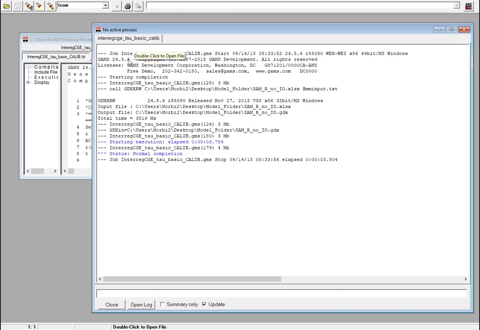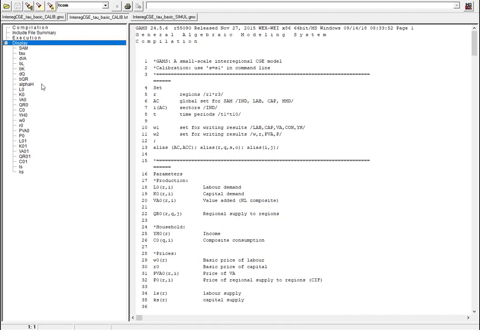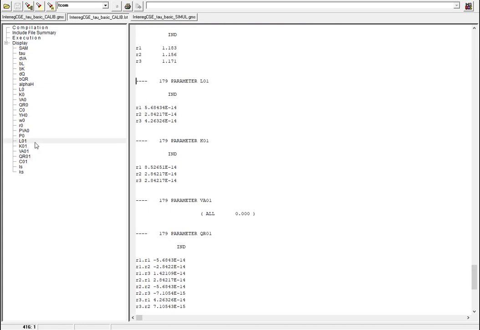So calibration is done, and you can see here the display, and you have many different things here. L01, K01, etc. They are going to be the check for our calibration. When they are very close to zero, almost zero, it means that calibration is okay, or at least what we can tell right now, it should be okay.